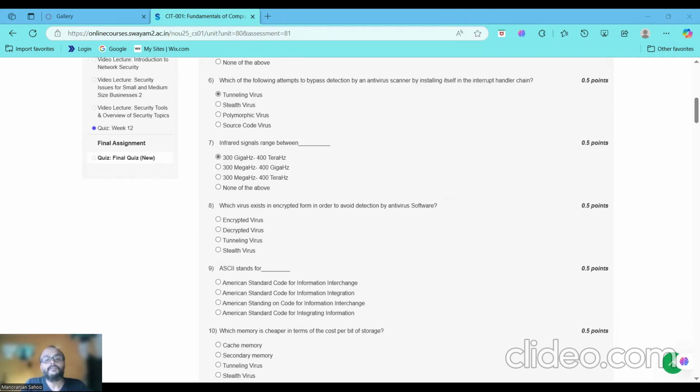But if you choose option B, 300 megahertz to 400 gigahertz, it is incorrect because this is the microwave range. If you choose option C, 300 megahertz to 400 terahertz, it is also incorrect because it mixes megahertz and terahertz. And none of the above, because the answer is already present, so no need to choose none of the above. Clear? So the correct option is option A, 300 gigahertz to 400 terahertz.